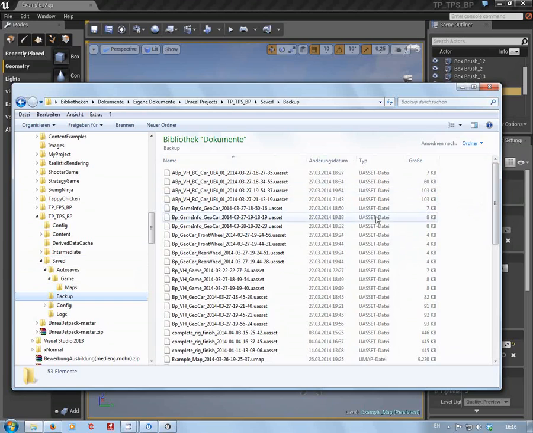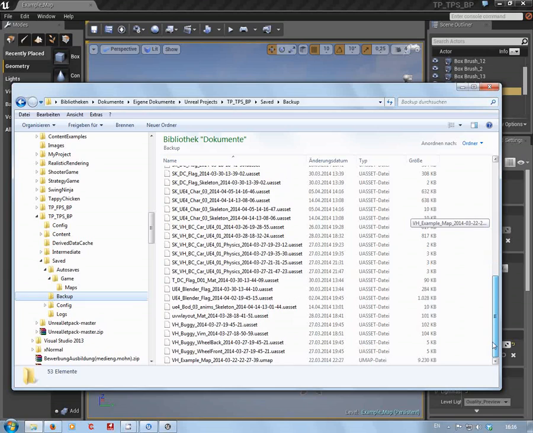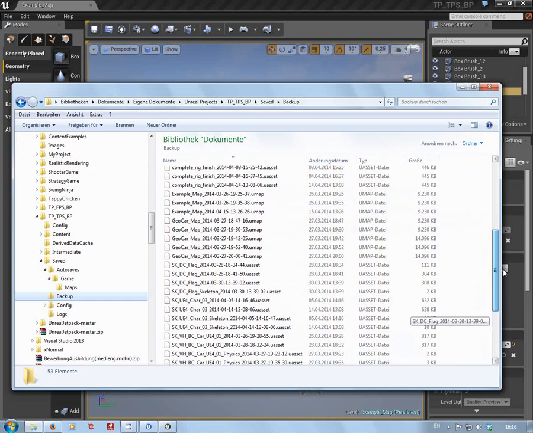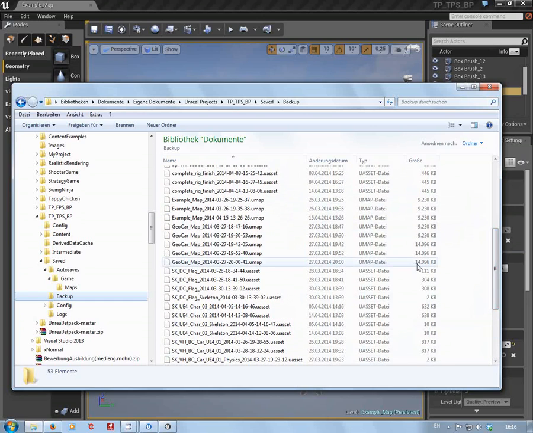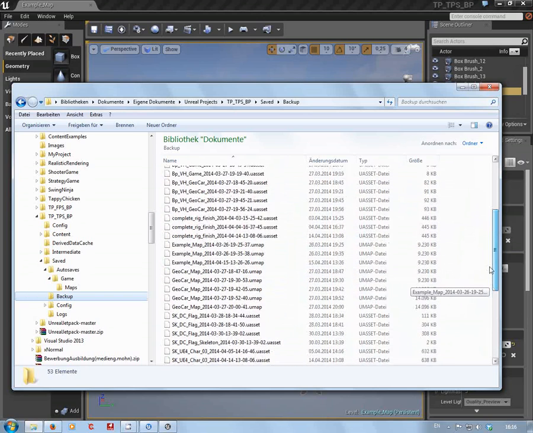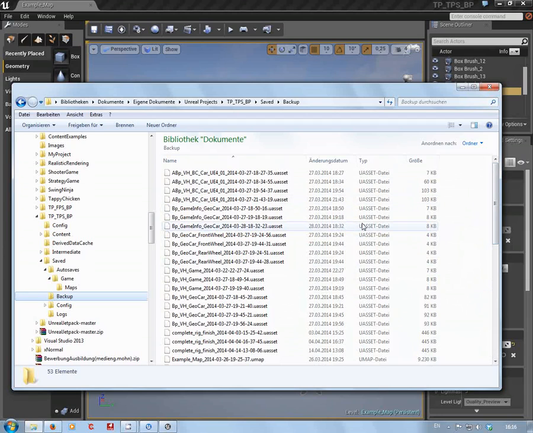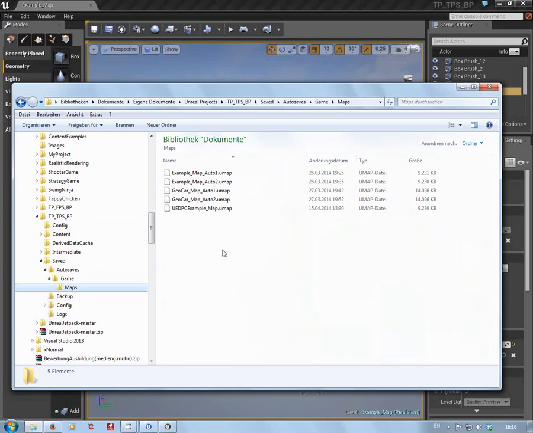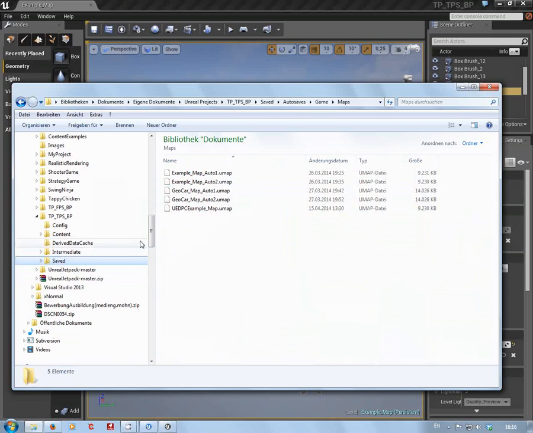Might be an idea to keep an eye on this, just in case it fills up and your folder gets overflowing. Because if you're starting to get assets worth up to 100 megabytes and you've got about 10 backups of them, that starts to get into a lot. But it helps out if things go pear-shaped. So basically all you have to do is reload these maps and you should be happy.